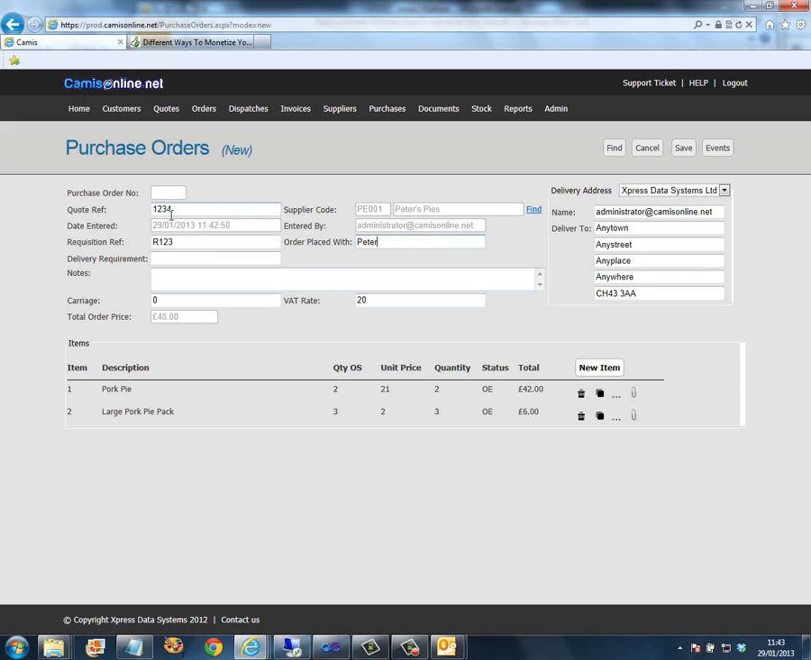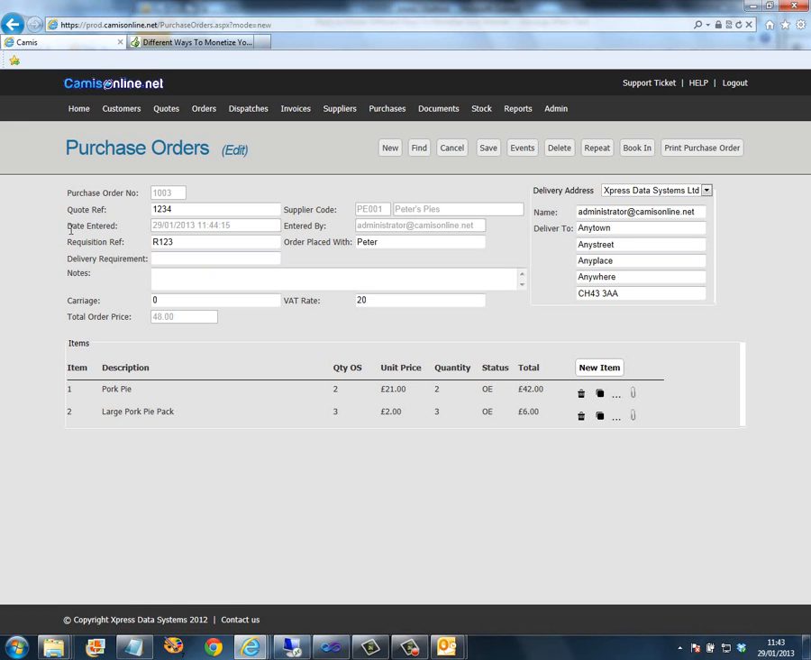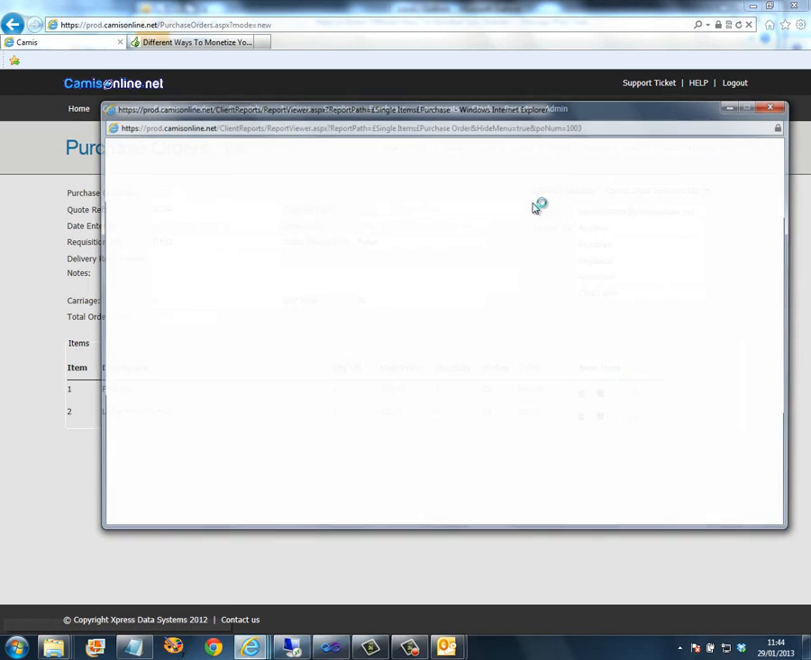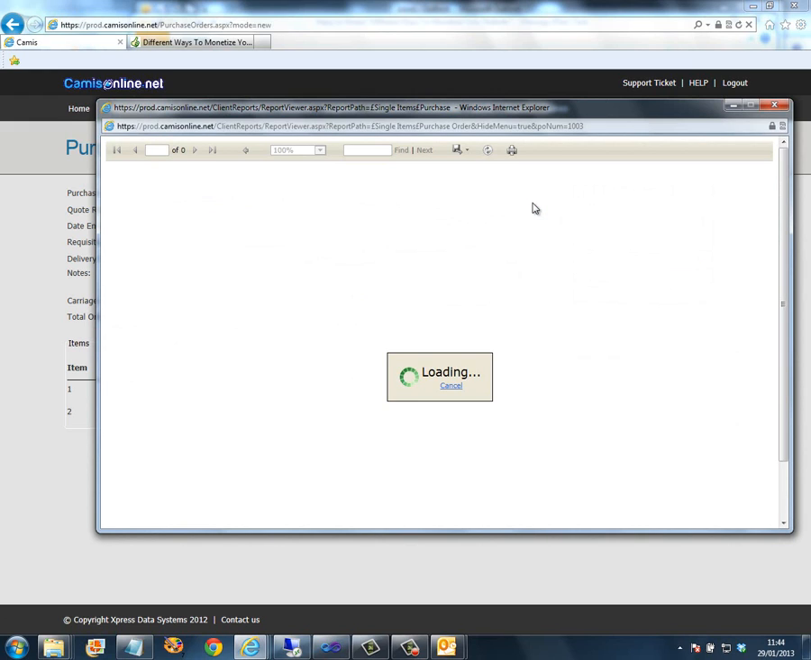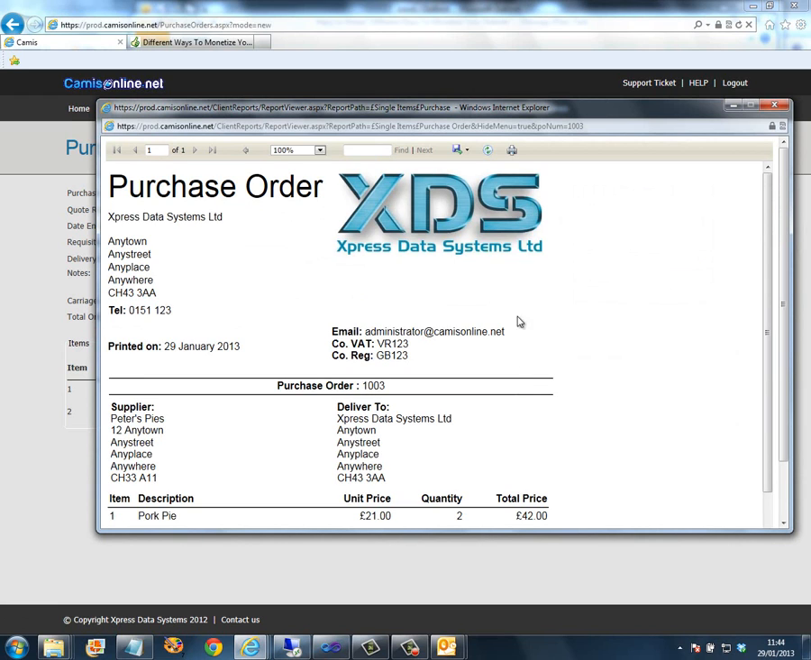Camis checks to make sure that all the fields are filled in. And then once you've saved, you can see that Camis has generated a new purchase order number for you. And if you'd like to print that purchase order, just click the button print purchase order. And Camis will open up a new window and display your purchase order on the screen.